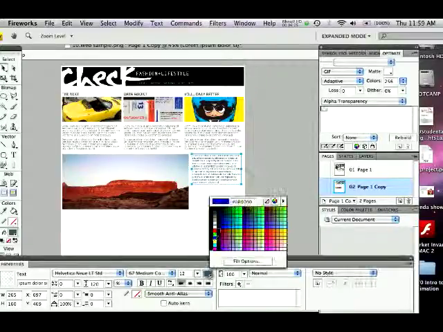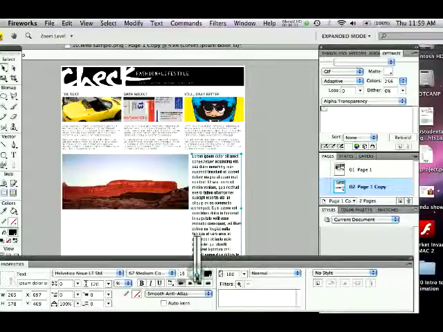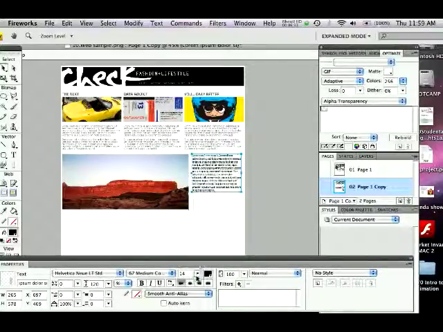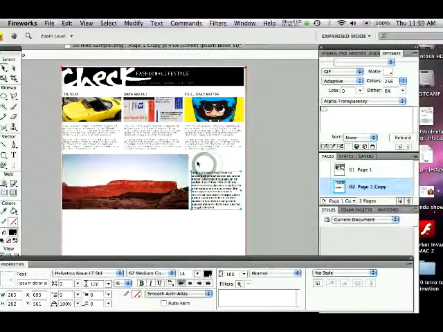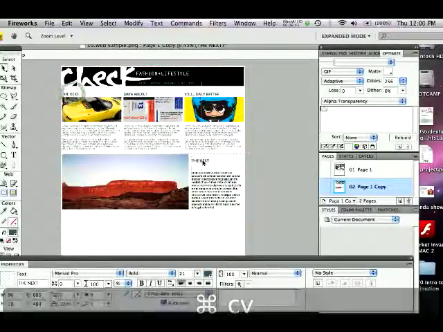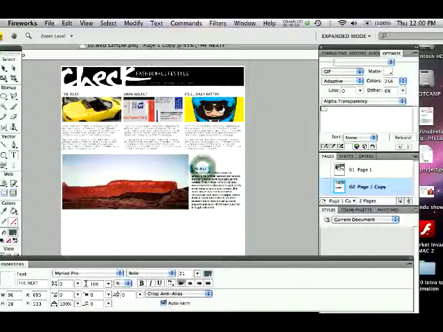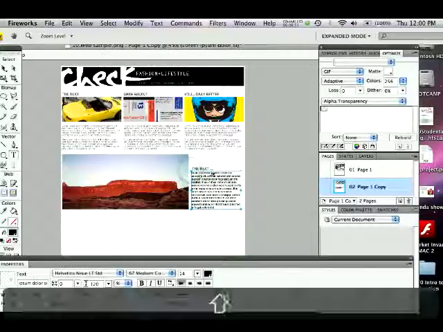And maybe the color is going to be black. And the size is going to be a little bit bigger for me. Not that large. Maybe like 14. There we go. So maybe I have some text next to this image like so. And maybe there's going to be another header text. So I'm going to Apple C, Apple V this, copy this text here, and place it right here. And call this Utah.